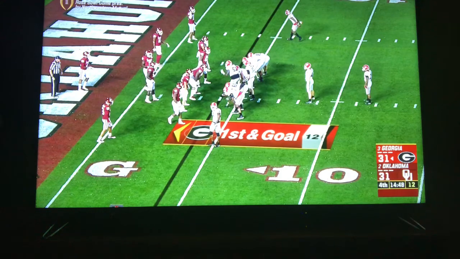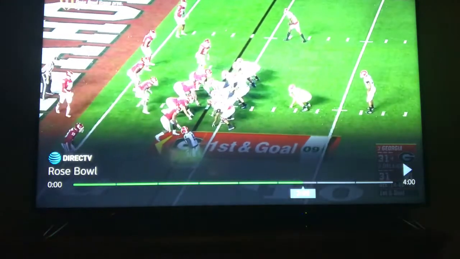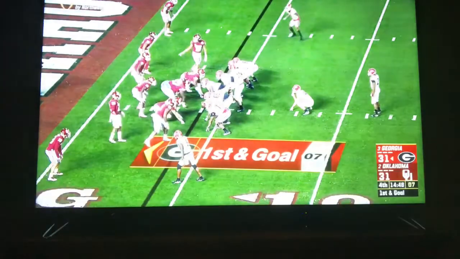All right, guys, it's The Way I See It podcast. We're going to finish up this Oklahoma-Georgia game. We're at the start of the fourth quarter. It's tied up 31-31, and Baker Mayfield has just thrown an interception.